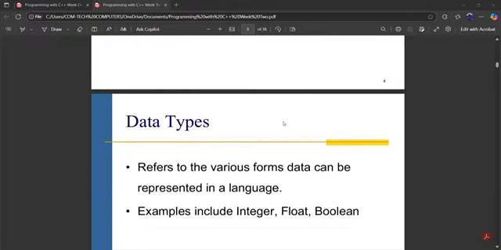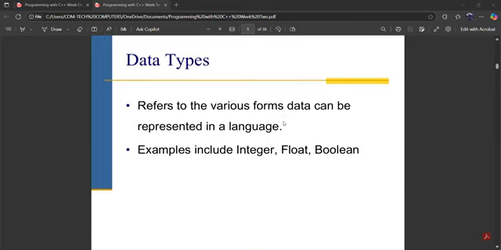Now, what are data types? Data types refer to the various forms data can be represented in a language, specifically the C++ language. So we are dealing with C++ data types. Typical examples include the integer data type, the float data type, and the Boolean data type.